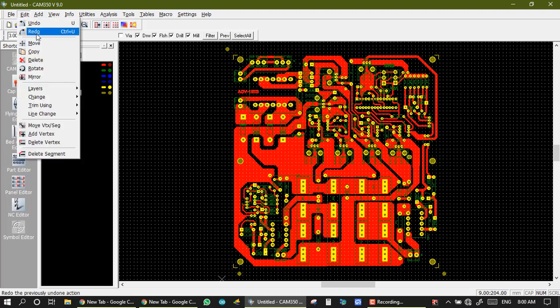Now after delete, we have two options, rotate and mirror. Rotate is used in most production houses because of size. If in any Gerber the X size and Y size are different, and we want the X size to be maximum or the Y size to be maximum, then we use rotate.